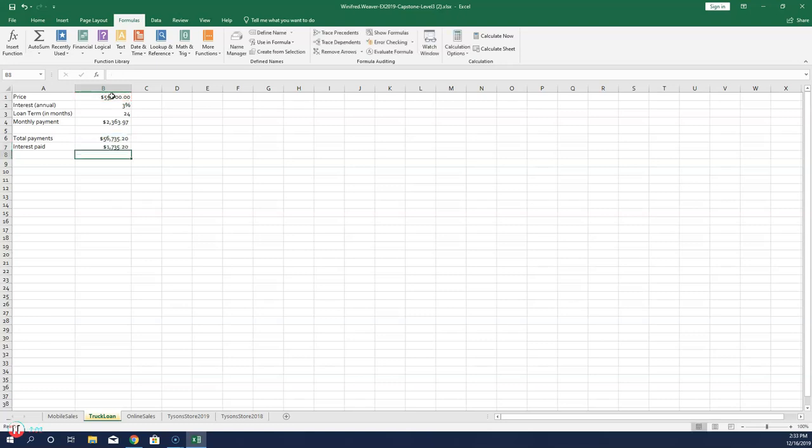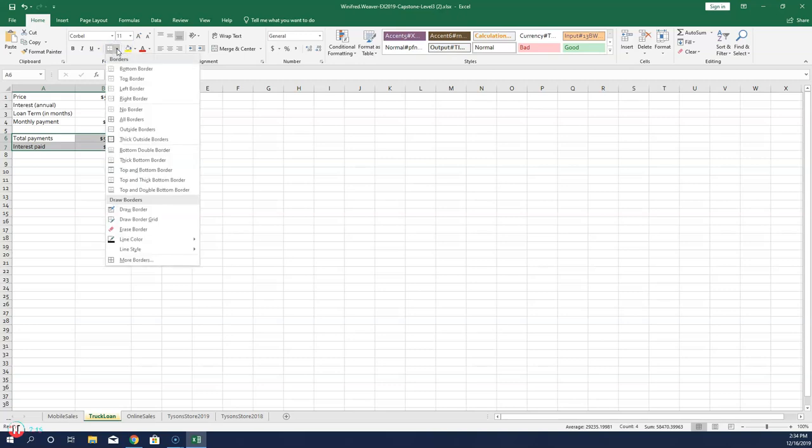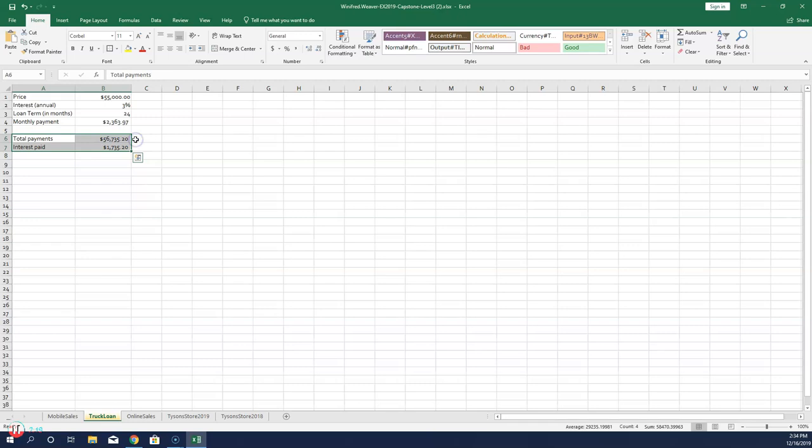So we're going to apply borders using the Thick Outside Border option around cells A6 to B7. So A6 to B7, go to the Home tab, click on the Borders drop-down arrow, and we're going to select Thick Outside Borders. In cell A9, we're going to type Average Sales.